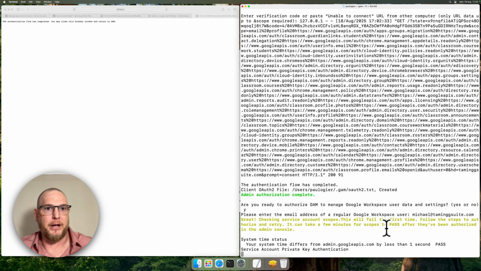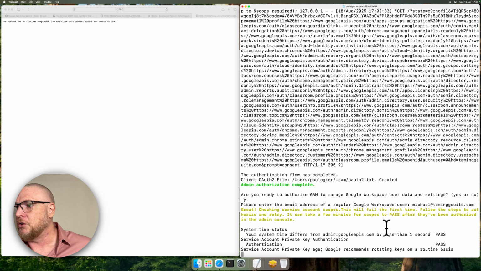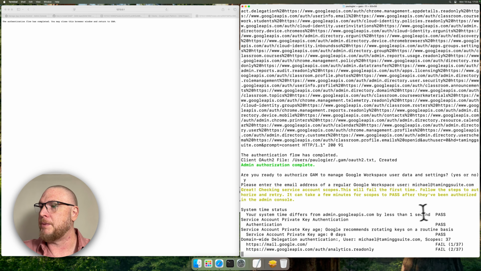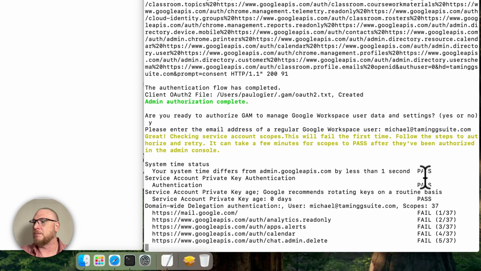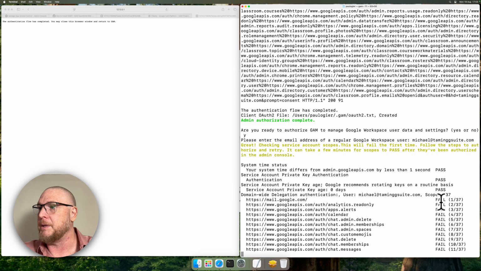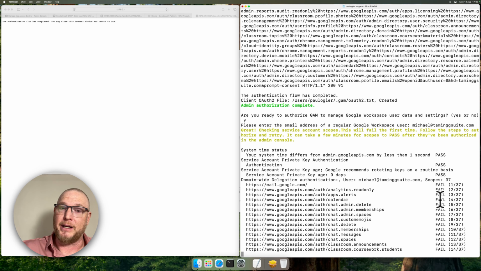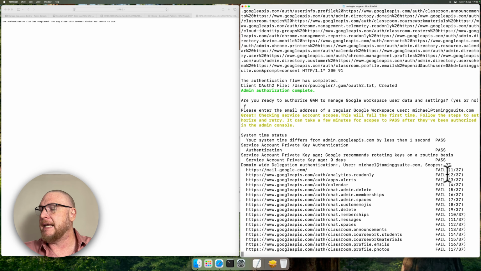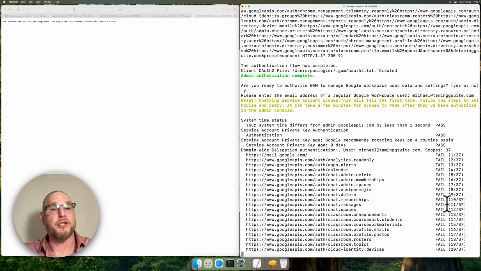Now, this is going to fail the first time, and you'll see that this happens. But there's certain things that you have to pass. You have to be able to pass that your time on your computer is less than 1 second away from what Google expects your time to be. If it's way out, it will fail. Okay. But as you can see, everything else is failing over here, which is perfect.